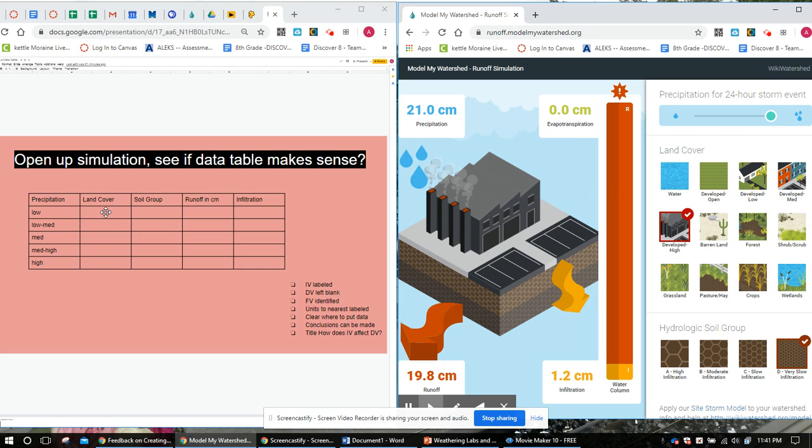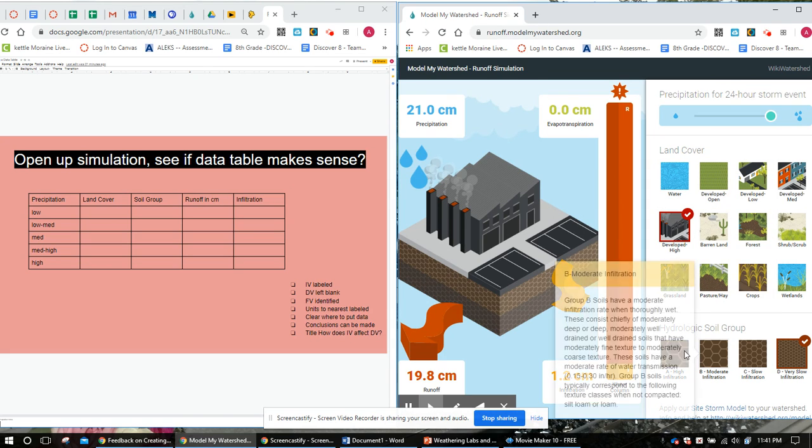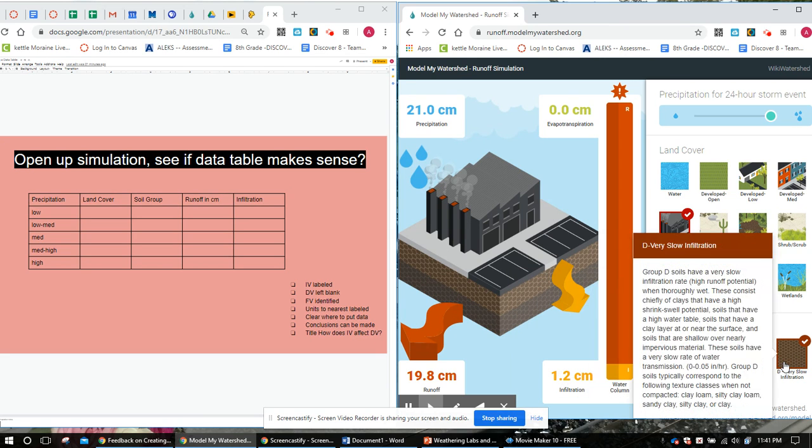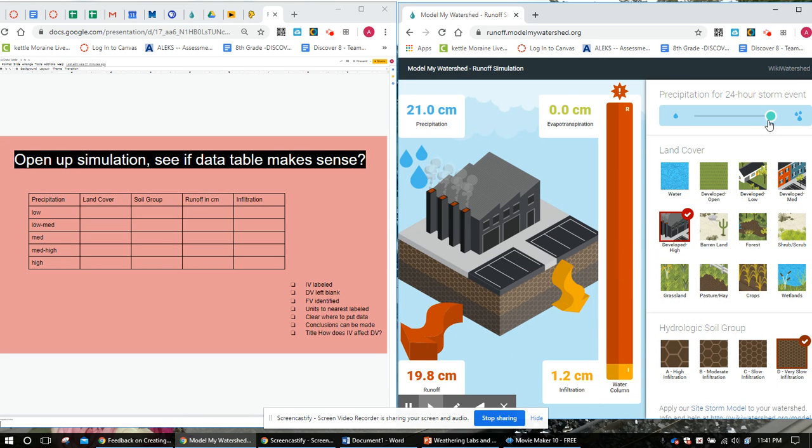The land cover, I'm not quite certain what land cover I'm supposed to choose. And I'm not quite certain what soil group I'm supposed to choose. So if I'm changing the soil group and I'm changing the land cover and I'm changing the precipitation, that is three things that I am changing. And I do not want to be changing three independent variables at once. So I definitely want to make sure that I fill this in for them. What soil group should be constant, what land cover should be constant, so that I can see if the higher the precipitation is going to affect my runoff.